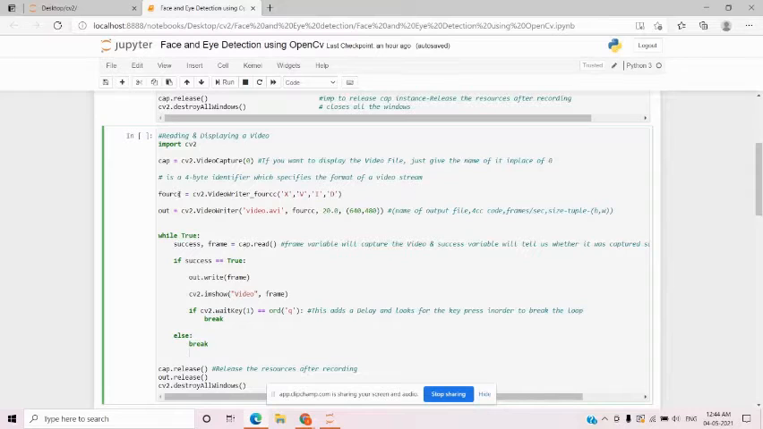So we are giving cv2.VideoWriter_fourcc of XVID. XVID is the format of the video stream that we are giving to the fourcc variable. And again, next we are taking out equals cv2.VideoWriter. The VideoCapture class is used to capture a video. Similarly, the VideoWriter class is used to save a video.